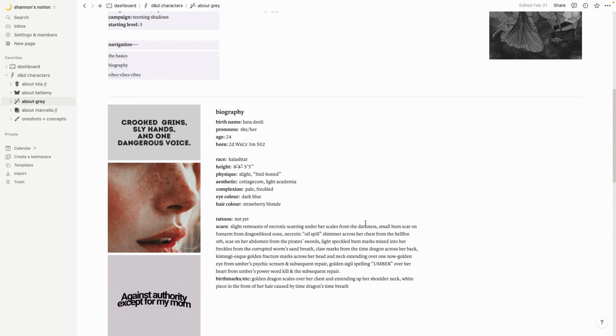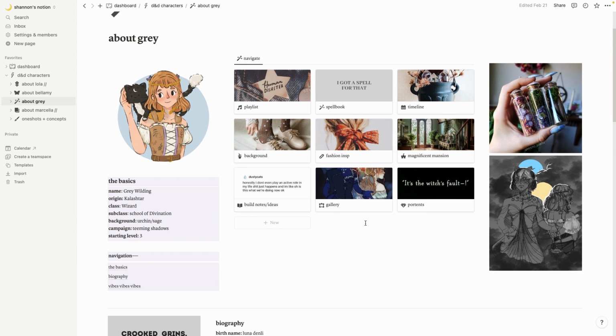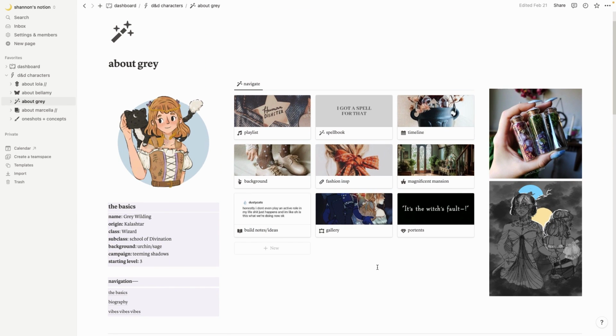And then scrolling up, her navigation is a lot bigger than the others because I had a lot of pages that I added specifically for Grey. And having this setup was especially helpful when I first started in this campaign because I didn't know my DM before we started playing together, and this gave him a really good idea of the kind of character I was bringing to the table.